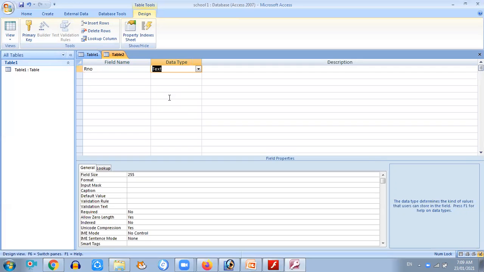Here we are going to select a data type. When we want to write a roll number, are we going to write numbers or text in it? Alphabets, ABCD, or 0 to 9 numbers? Of course, we are going to use numbers, right? So here we have to select number. The roll number's data type is number.